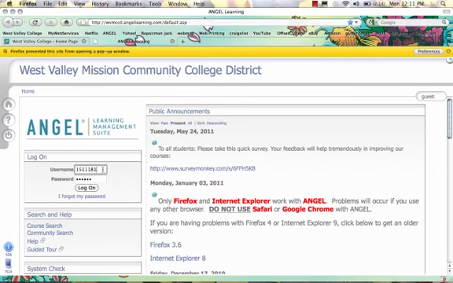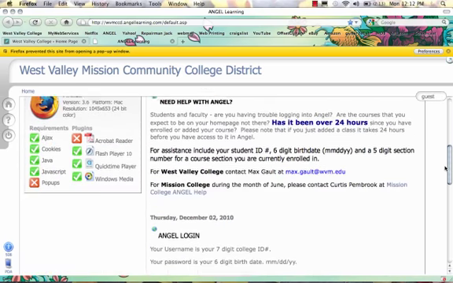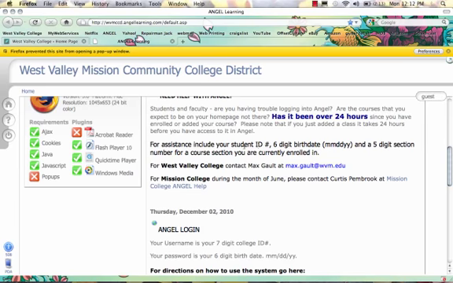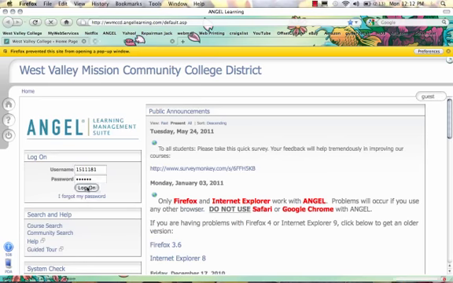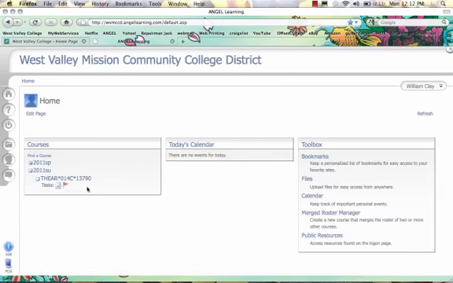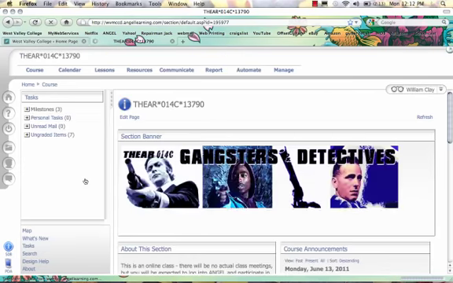Now your username is going to be your student ID number. This is my instructor ID number, and then your password is going to be your birthday. And it's listed on here, but it's a little bit further down here. So it says student ID and 6-digit birth date, and you are good to go. Once you log in, this will show you all the courses that you're currently taking. And obviously it's summer, so you're probably only going to be taking 1 or 2 classes. So Theater 14C is the one we're taking.